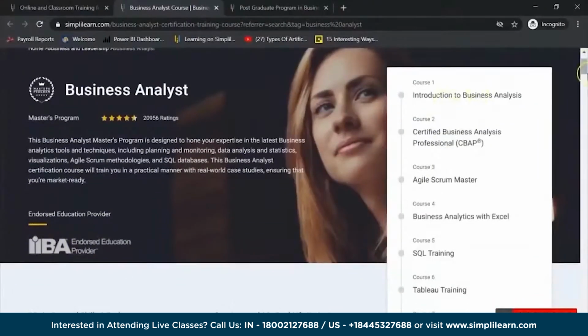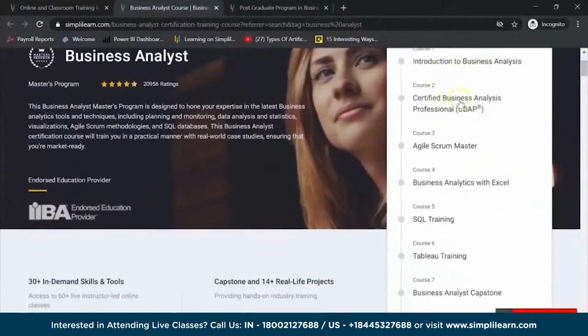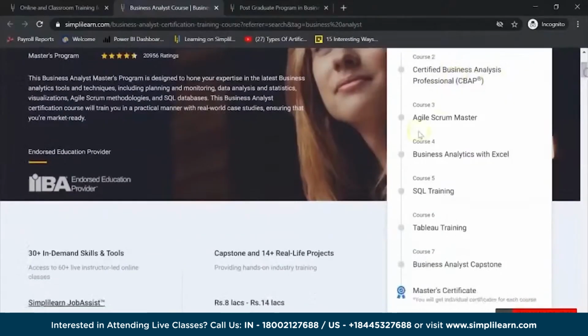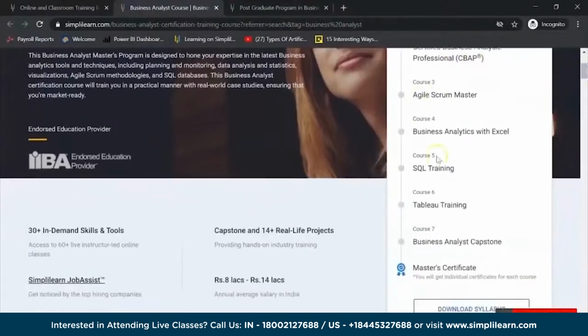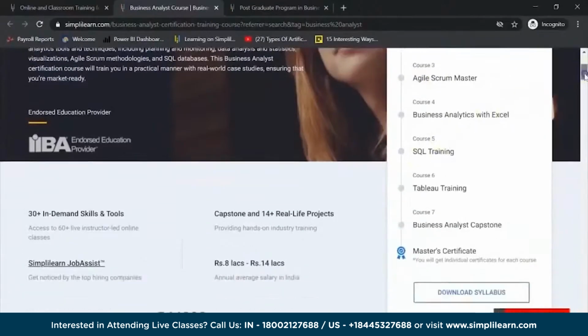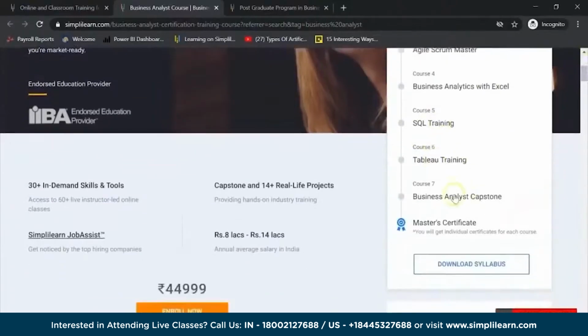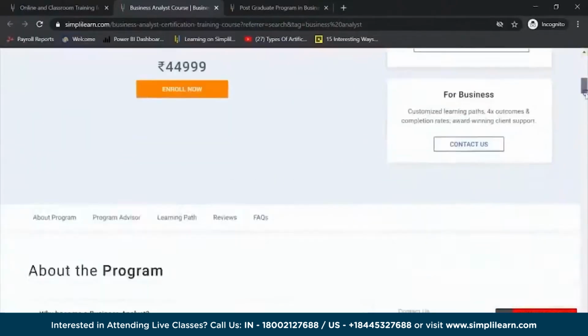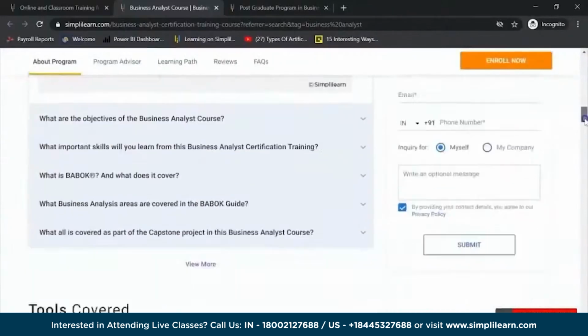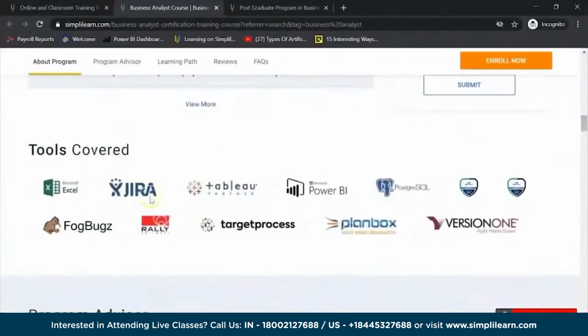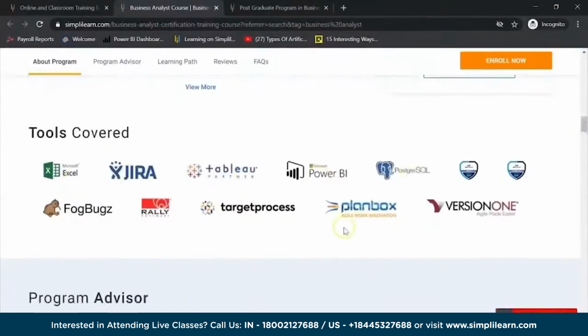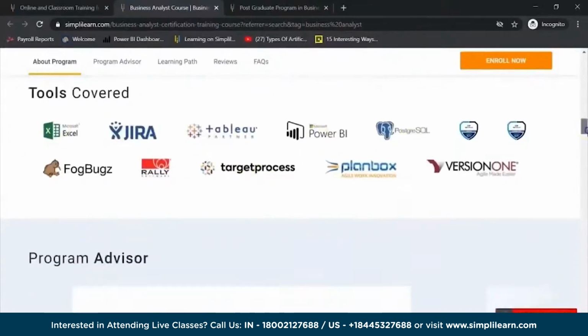So there is Introduction to Business Analysis, Certified Business Analytics Professional. You'll also learn about Agile and Scrum. There's Business Analytics with Excel. You'll also get training in SQL. There's Tableau training. And you'll also get to work on business analyst capstone projects. If I scroll down, now here are the tools that will be covered as part of this course. So there's Microsoft Excel, Jira, Tableau, Power BI, PostgreSQL, then there's Planbox, Target Process, and others.